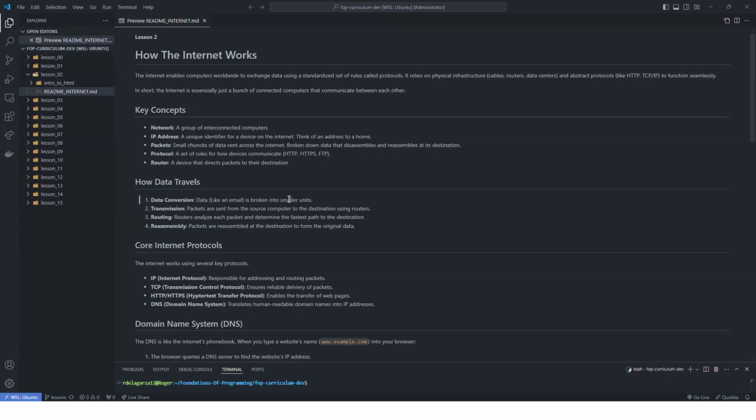Data travel and how it does it. We use data like emails, right? And it's broken down into smaller units, which are stuff like packets. Transmission packets are sent from the source computer to the destination using routers. Routers analyze each packet and determine the fastest path to the destination. These are just some quick terms so you have an idea of what these are if you ever hear them. And reassembly is the process of bringing these broken down packets back into their original formats.